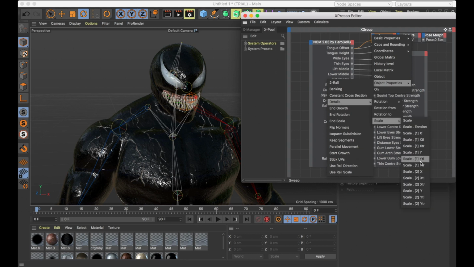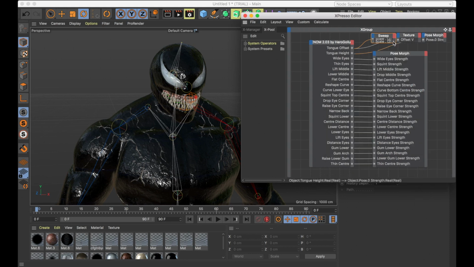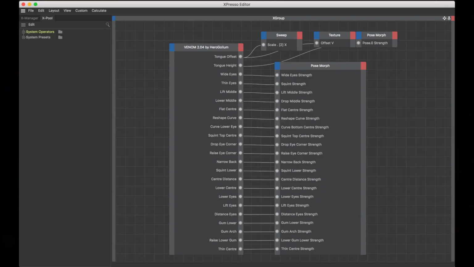Just go into Object Properties, Details, Scale, and then select Scale to X. This should have defined the previous port, and so you can clear it, as long as the tongue offset is going into sweep scale to X. Just try to avoid inactive ports.